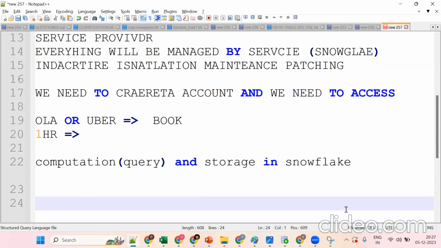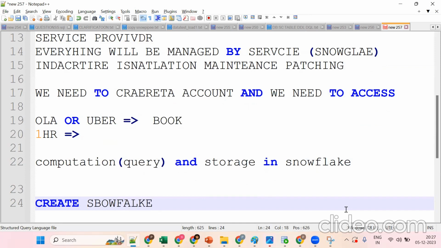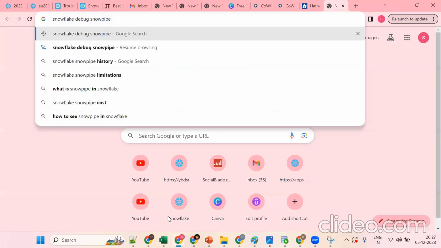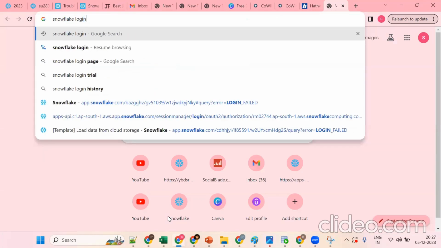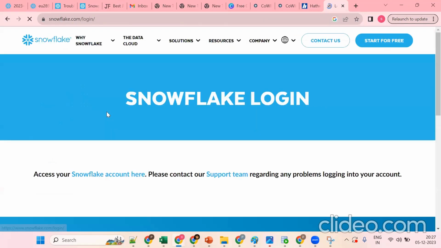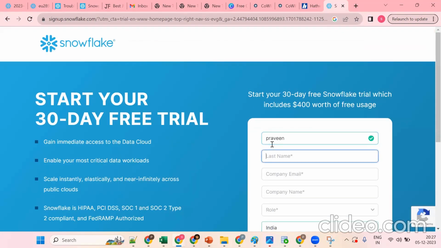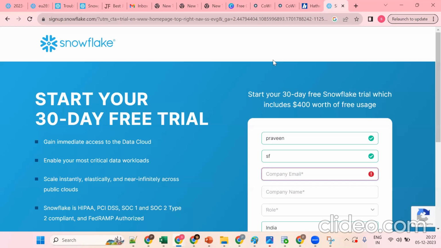Now let's try to create one Snowflake account. Do we need to install anything? No. So try to search for Snowflake login. Now click start for free. Now give the basic details: name, Praveen, and we should give one email ID. That's it, give the mail ID.